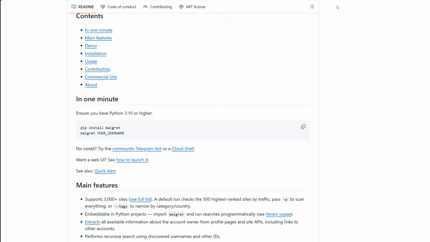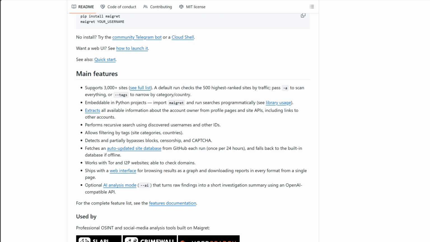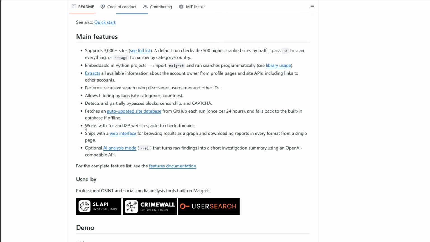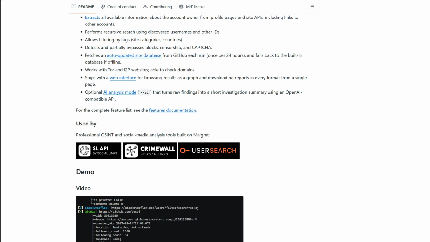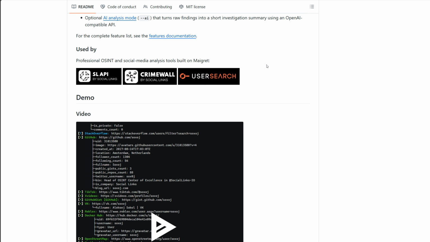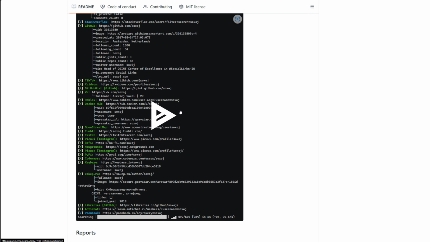Here's what genuinely sets Maigret apart. It doesn't just find accounts, it parses them. When Maigret finds a profile, it extracts the available information from that page. The person's full name, their bio, their avatar, their location, and critically, links to their other accounts. And then it does something clever. It takes those newly discovered usernames and IDs and runs the search again automatically, a recursive search. So you start with one username, and Maigret might discover a second handle on one of the profiles, then go investigate that one too, expanding the picture on its own.